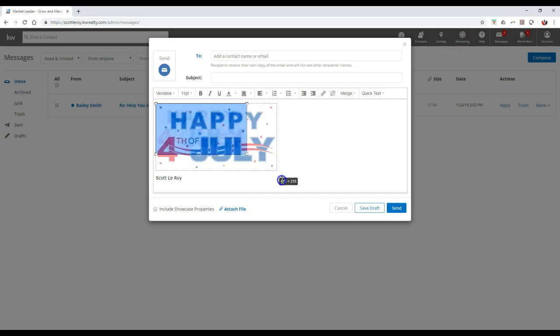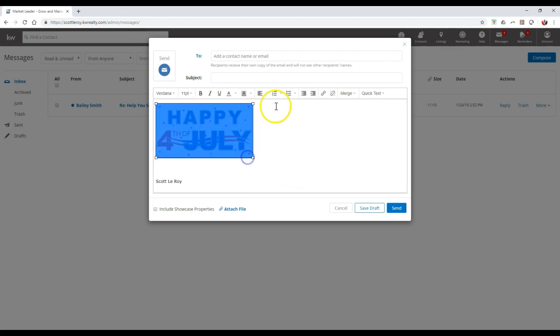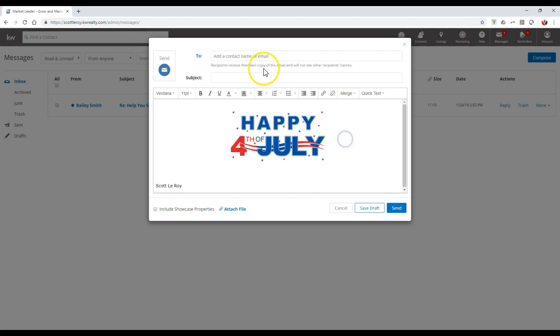Then I can make it bigger, I can make it smaller. I can obviously change the alignment on here too. So completely up to you guys. Maybe I'll put Happy 4th of July from Scott Leroy Marketing.